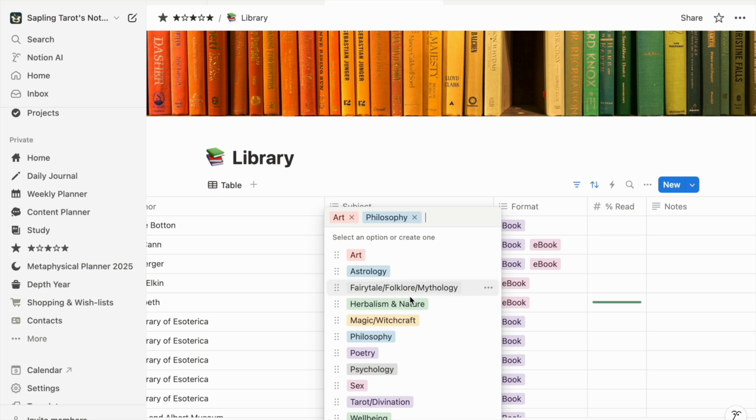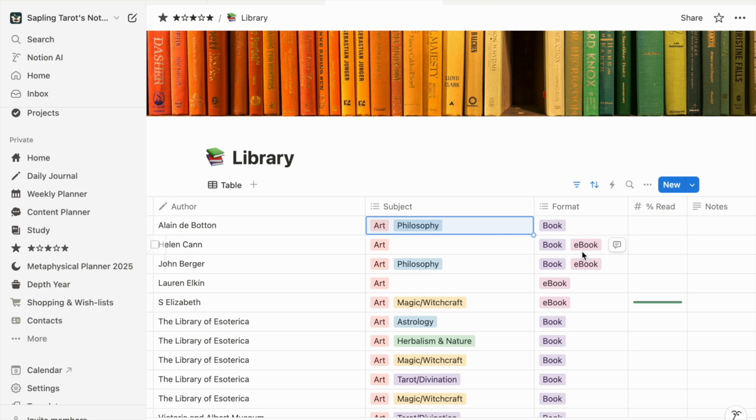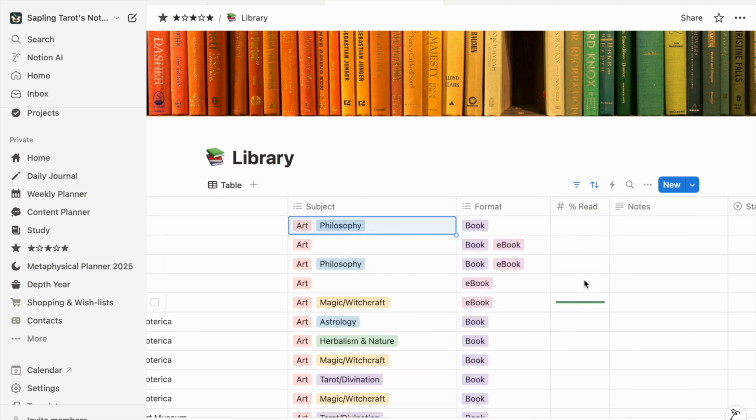But yeah, so art, astrology, fairy tale, folklore, mythology, herbalism and nature, magic and witchcraft, philosophy, poetry, psychology, sex, divination, tarot jointly, and kind of well-being. These are the sorts of things I have books about. I haven't updated it recently. I put the format that I have it in, so whether it's a physical book, an ebook, or an audiobook. I try not to have duplicates, but it does happen. Percentage read, I do not keep up with that.